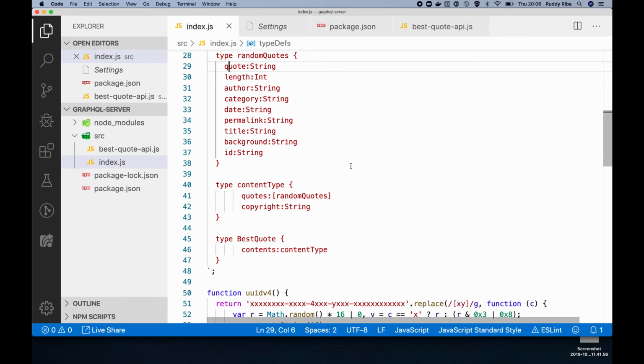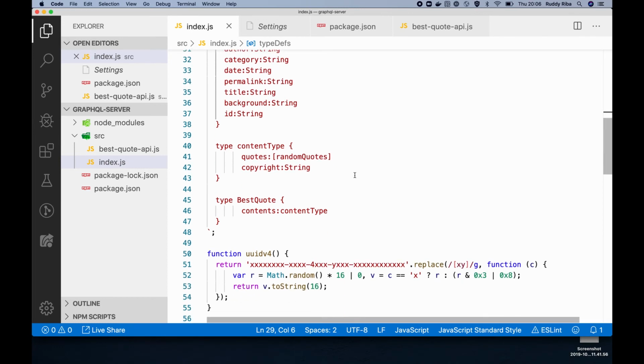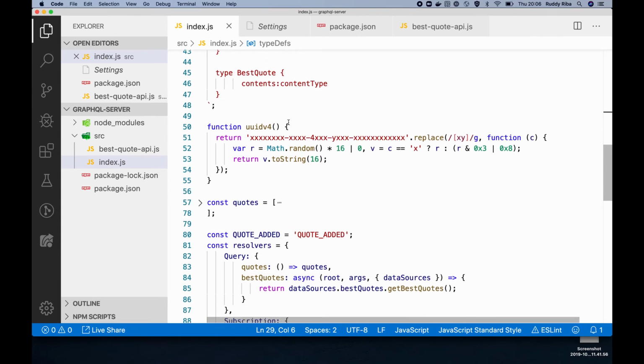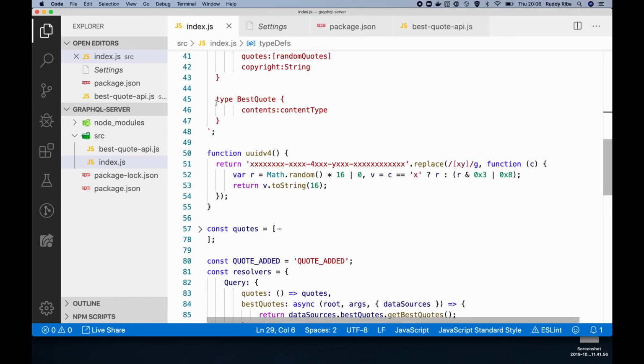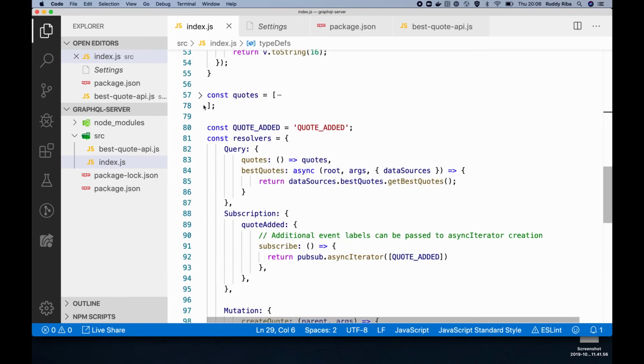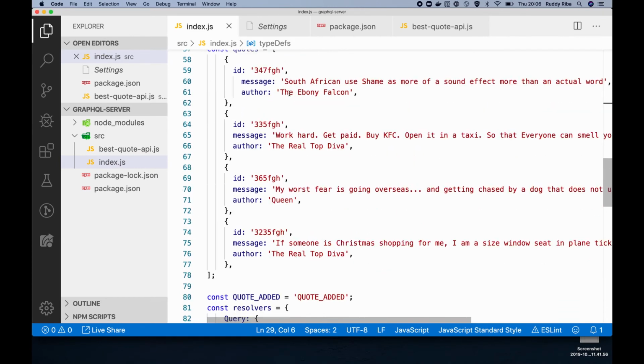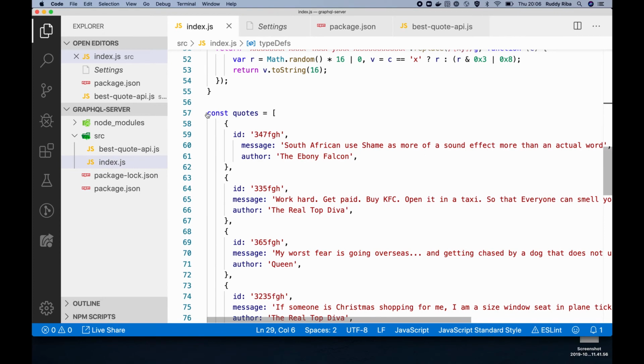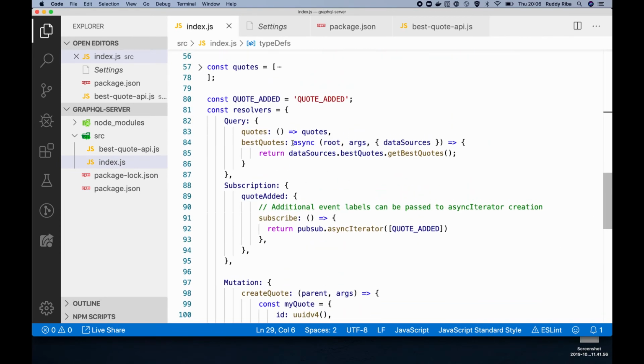That's number one. So I've got a UID generator here because I needed to generate my IDs. And this is my quote data, which is just an array of objects. It could be a database, it could be anything, but like, who's got the time? And then the second thing is resolvers.